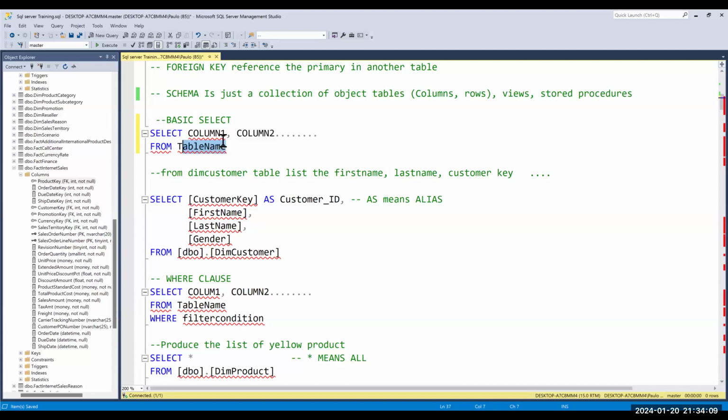Now, comma separates columns. Comma separates columns. And when you have picked your last column, there's no need for a comma. Does that make sense? Comma separates columns. And when you have picked your last column, there is no need for a comma. So you just say from, you drag the table name here.